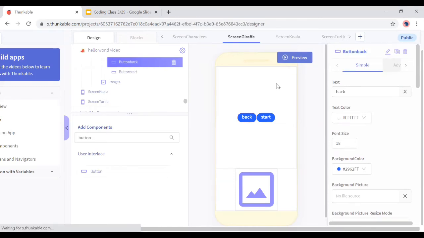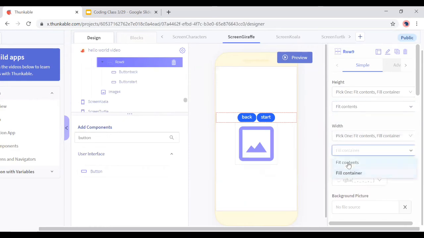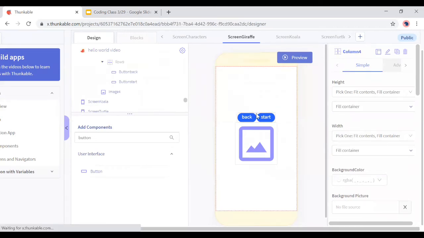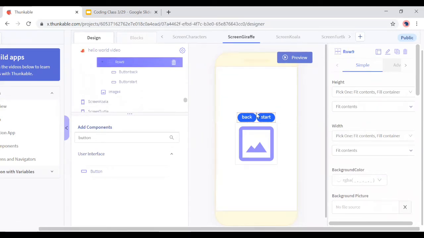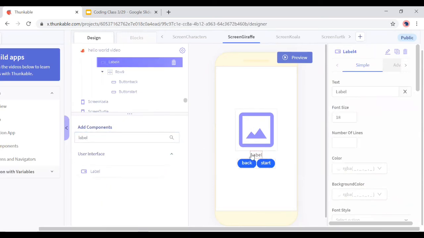And then you're going to press in the row, and for the height and width, you're going to make it fit contents. And then you're going to bring the row and put it underneath the image. Make sure the whole row is highlighted in red, and bring the whole row underneath the image, or bring the image on top, just so it looks like this. And you're going to look for a label. Bring the label in on top of the row.